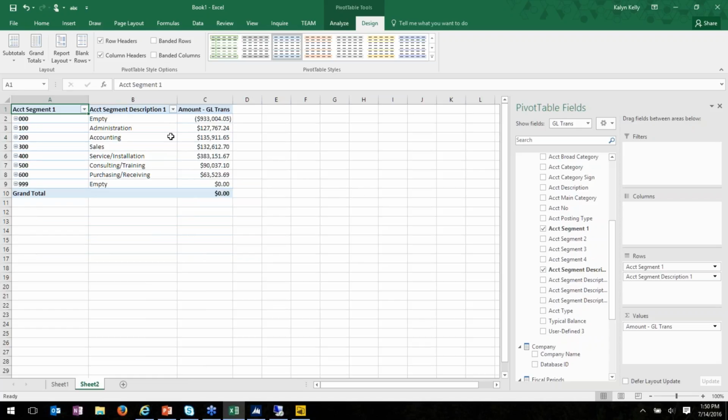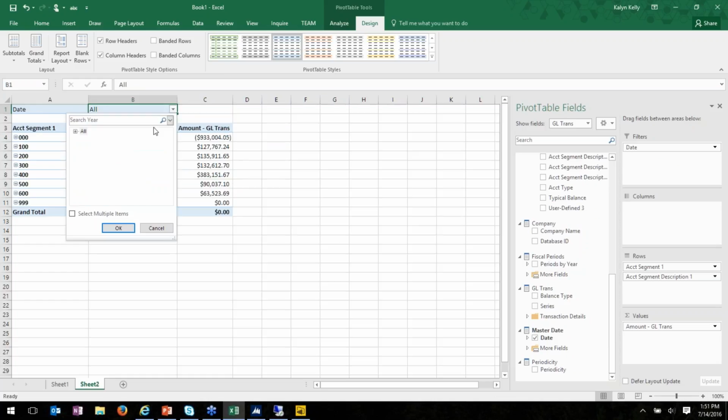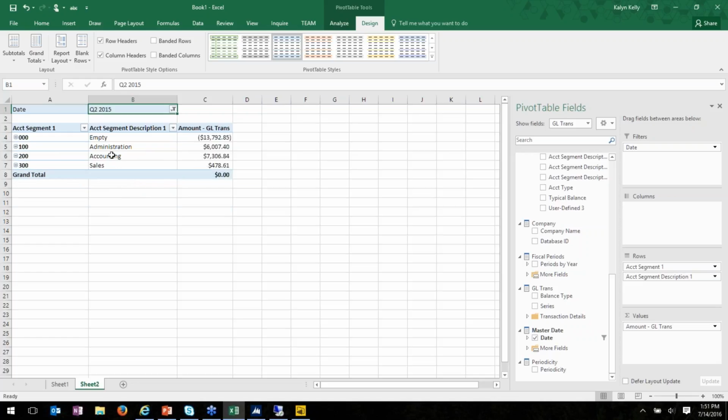So now I can see for all of time, my administration uses up the most of my money. I don't know if anybody's surprised by that. And then down here we have our purchasing and receiving. Looks like they're not spending as much money. So within a couple of seconds, I was able to pull up quickly my amounts by department. I can also put a date filter on that information if I wanted to look specifically at a particular year or month or quarter. I can see that information. And I am inside of the Fabricam database, so don't be too worried about that empty department.